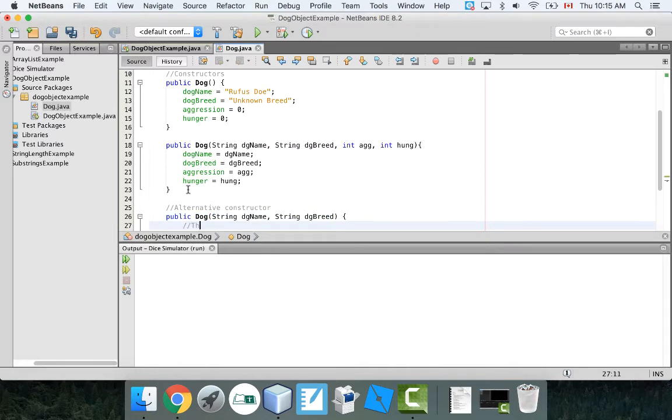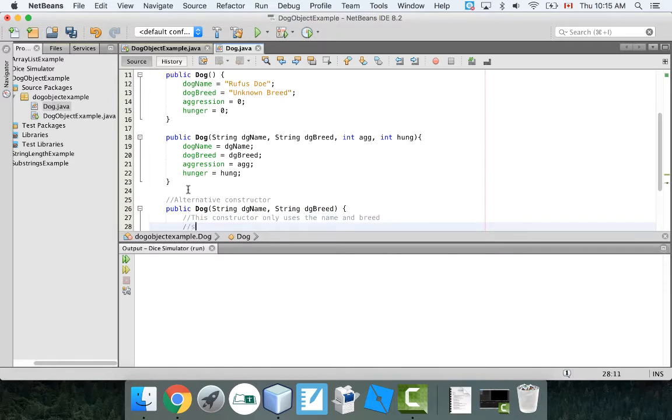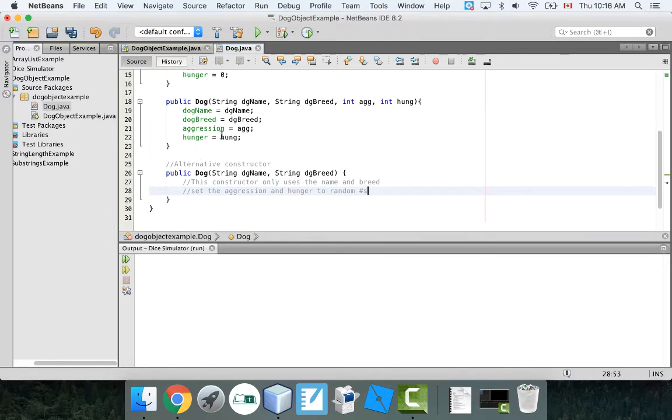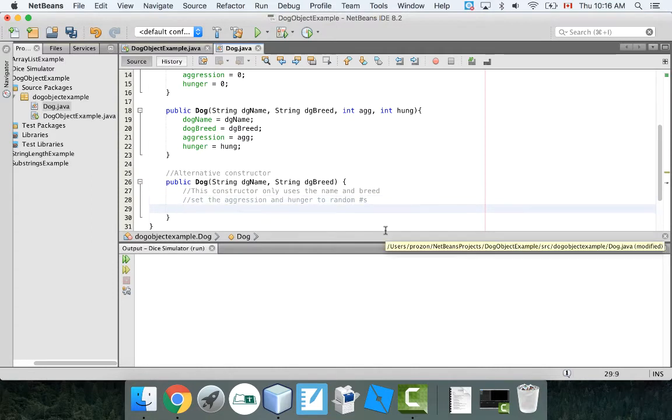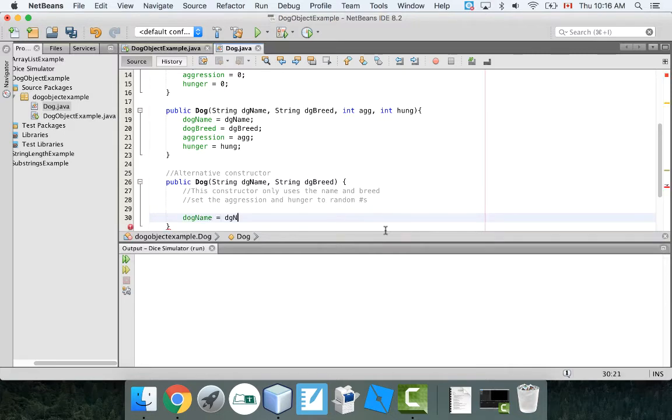So in this one, this constructor only uses the name and breed. And what I'm going to do is set the aggression and hunger to random numbers. I could do random numbers on this one too, but in this case, I'm just going to put random ones in this. So let's go with dog name equals dgName, because that's the input parameter coming in. Dog breed equals dgBreed.